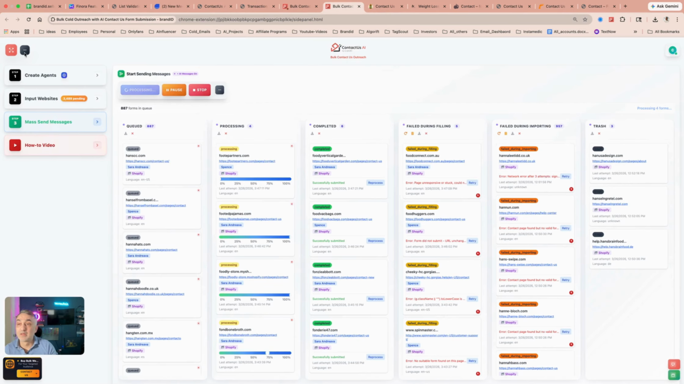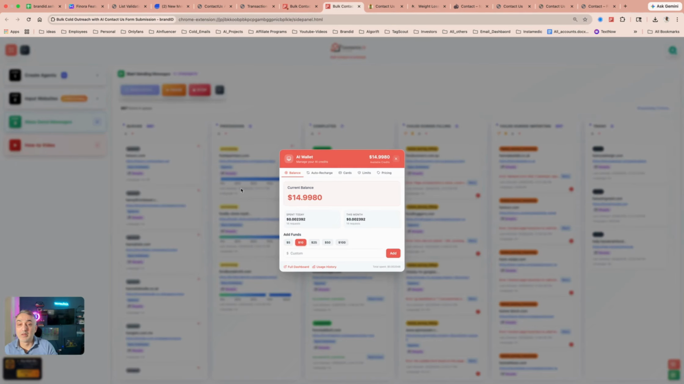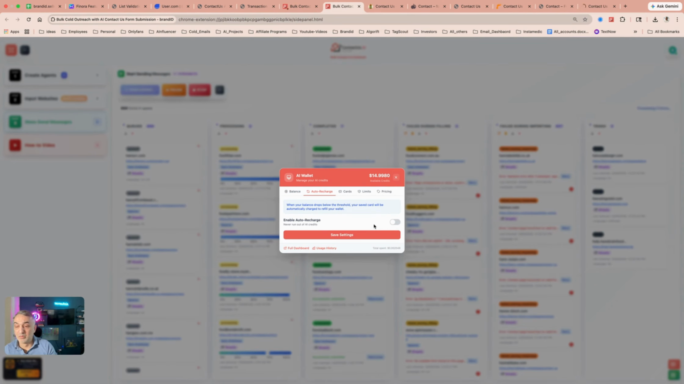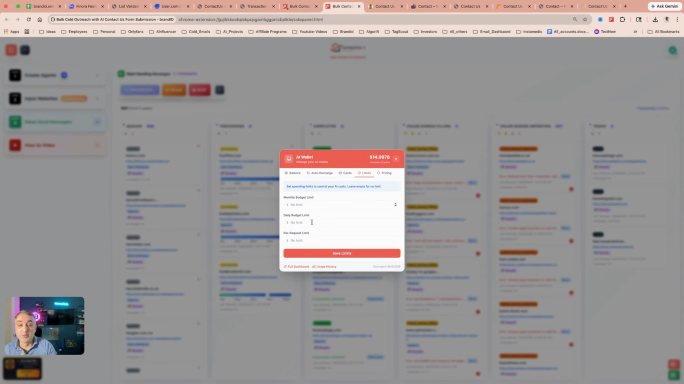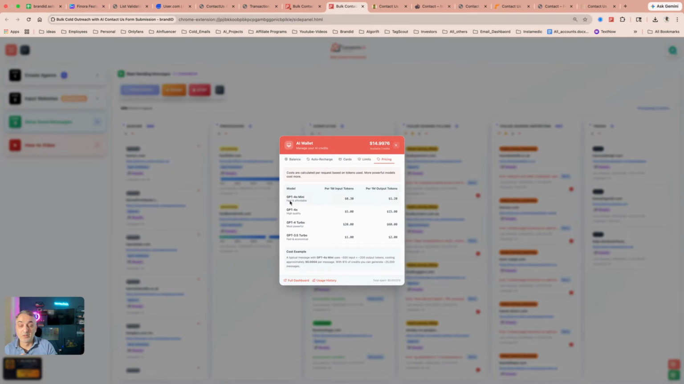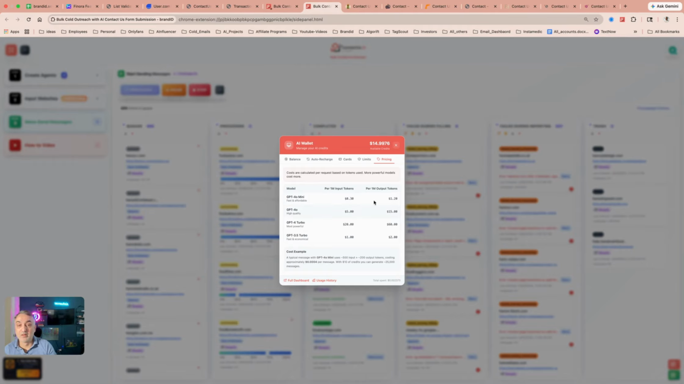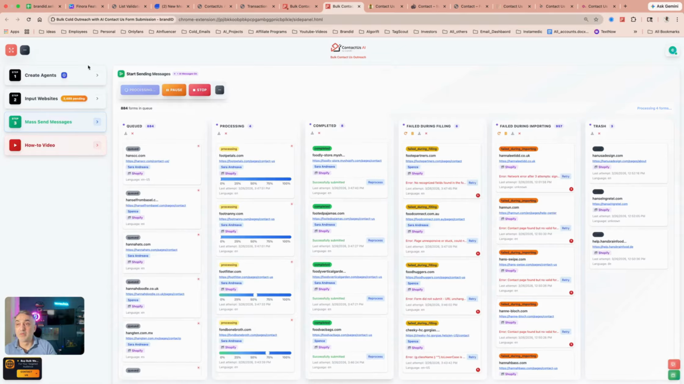And what else can I tell you? If you want to use AI, you can buy AI credits here and set so many different things. You can set it to auto recharge when your credits drop to a certain amount, or have a daily limit or monthly limit for using AI. And these are the models you can use at the moment. We're going to add more models, but these are very good models for writing emails, and we are very transparent about their cost. And our pricing at the end is here.